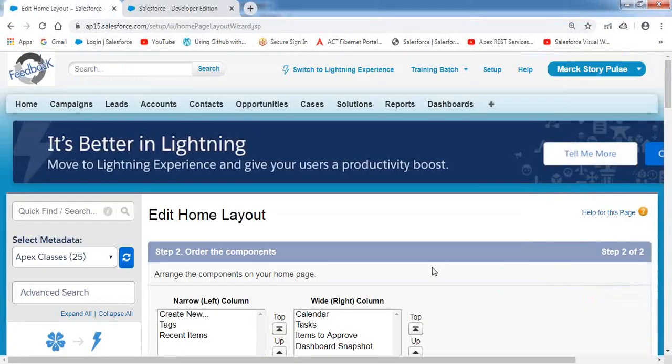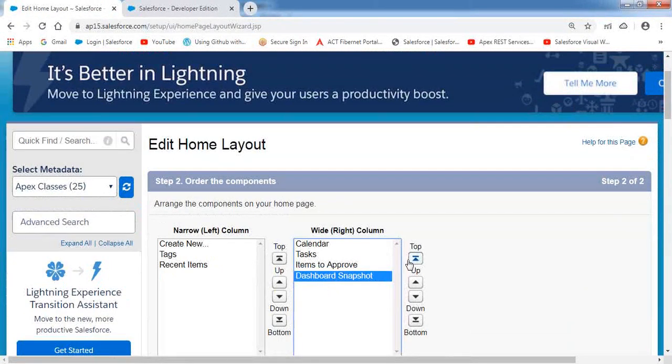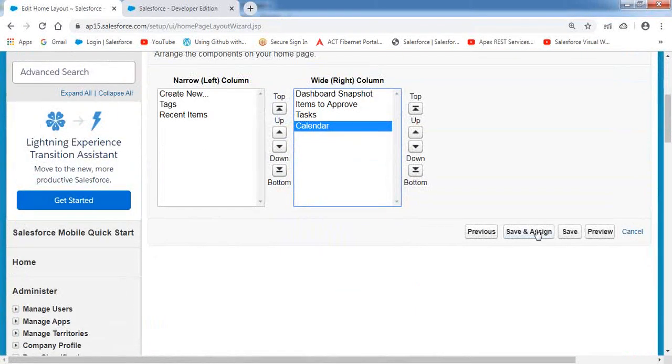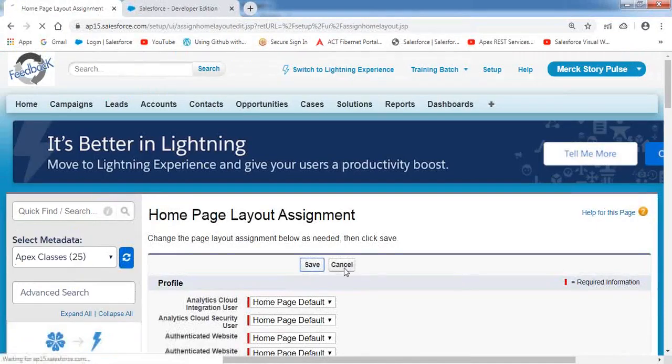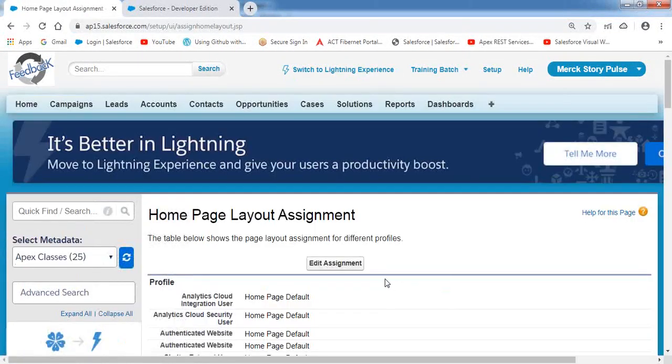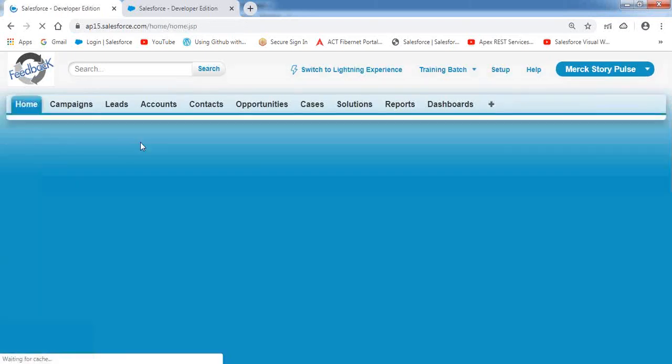So I want to arrange it here. Dashboard snapshot should be at the top, and then calendar, then task, then items to approve. Or else items to approve can come here, and then calendar. Or calendar can be at the last. Like that you can arrange. Now click on save and assign. Okay, save and assign. Now, let's go to that home page.